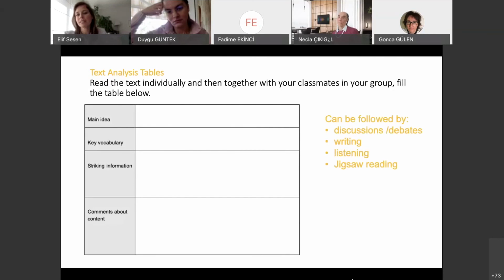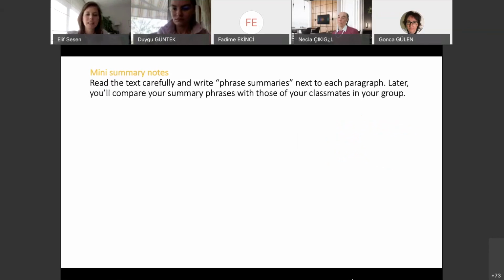This can be followed by discussions, debates, even writing, listening, or jigsaw reading. You can relate it to anything. Mini summary notes. I like this activity. I'm a fan of this activity again.